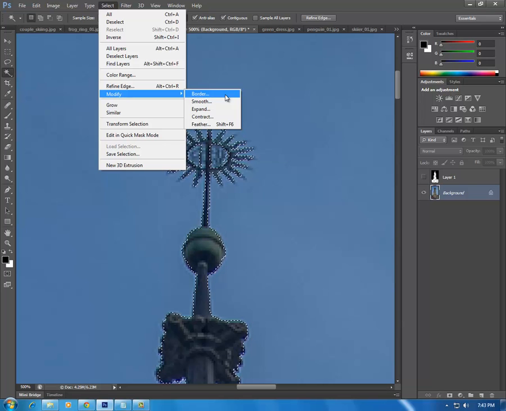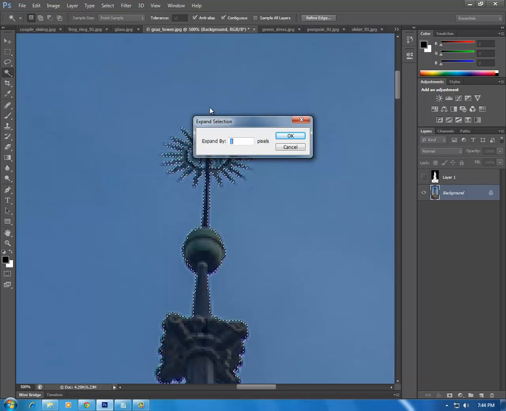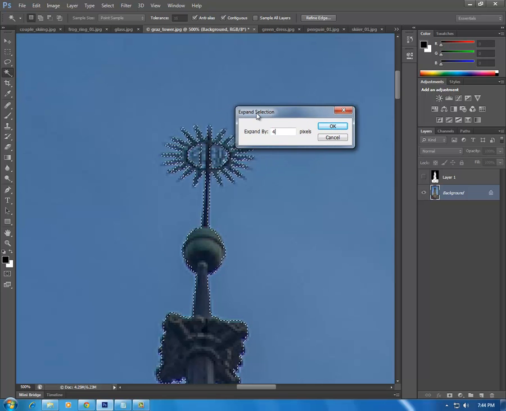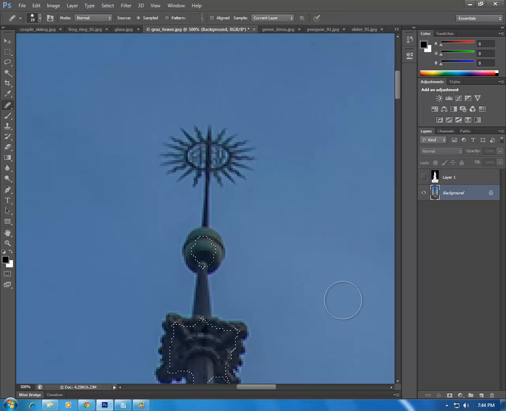You can expand the selection. You can contract the selection by X amount of pixels. So you can make it go out. Let's do that. If I wanted to expand it by 4 pixels, see what it did?